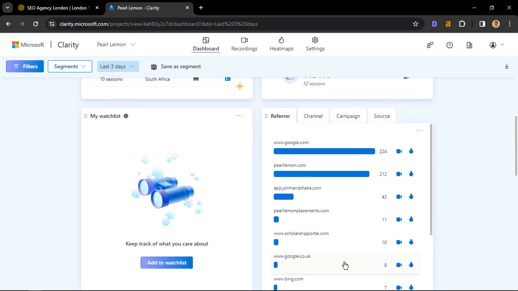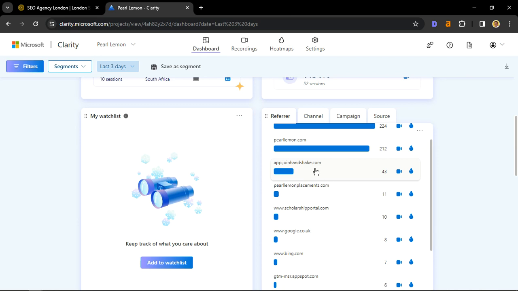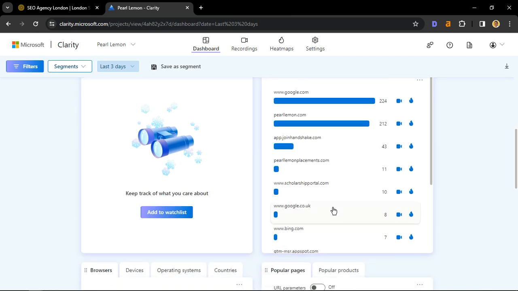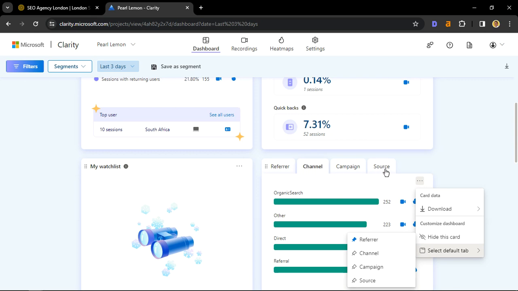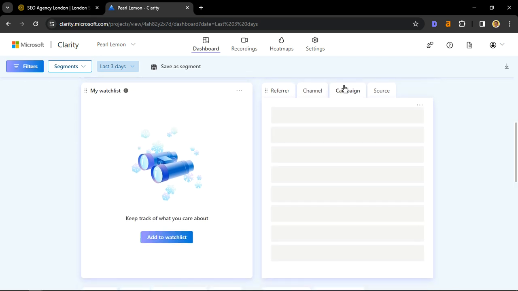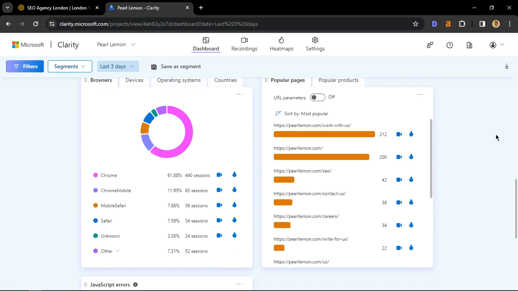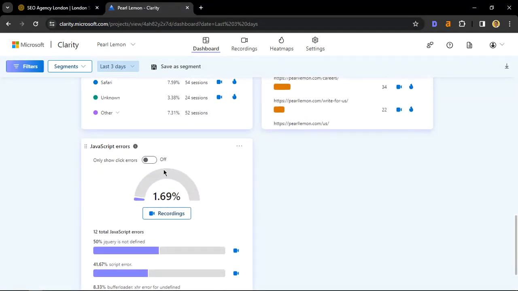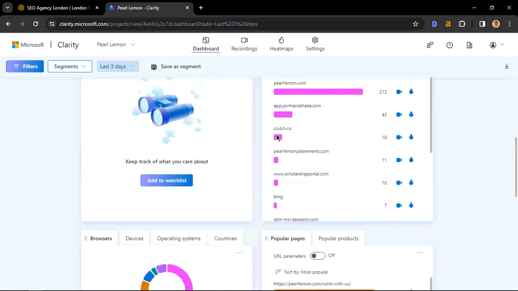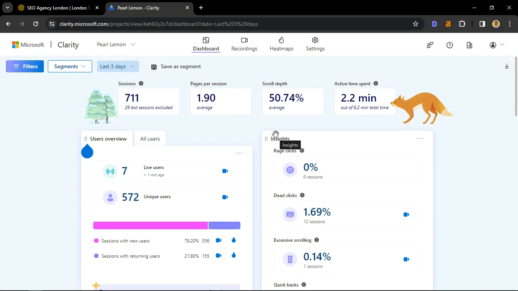So this is where the traffic is practically coming from. So as you can see, the majority is coming from Google, ProLemon.com, app, handshake.com, and so on. So this is really good insights. What's awesome about this tool, once more, you can always download this data, or you can hide it in case you don't want it. So these channels are practically pulled from Google Analytics. So this is something that you always want to keep in mind. Awesome. So this is the different browsers people are using on the website, popular pages, as you could see here, and JavaScript errors. So that was just a quick insight on how to use the dashboard on Microsoft Clarity.